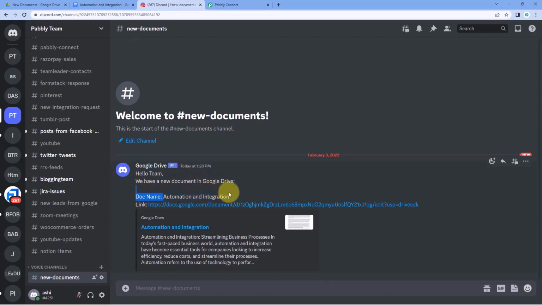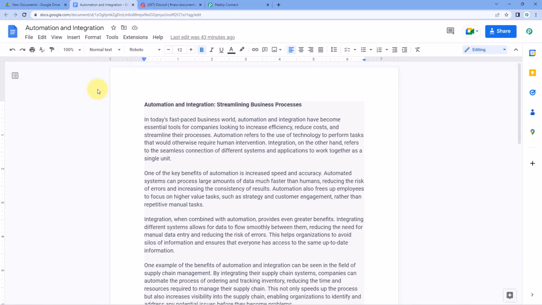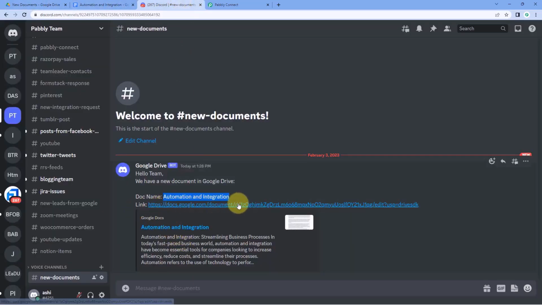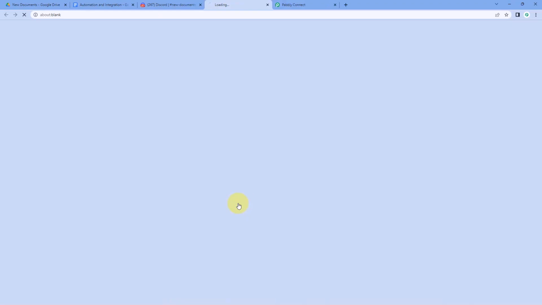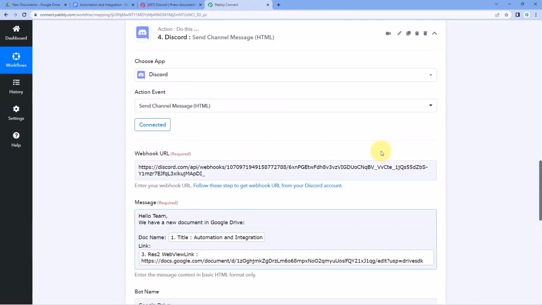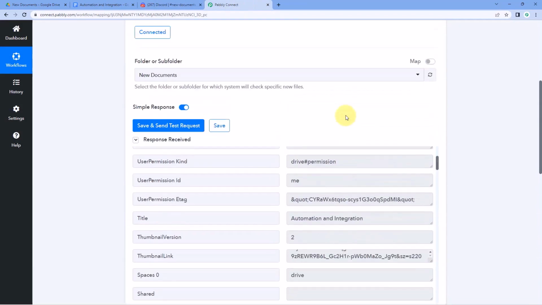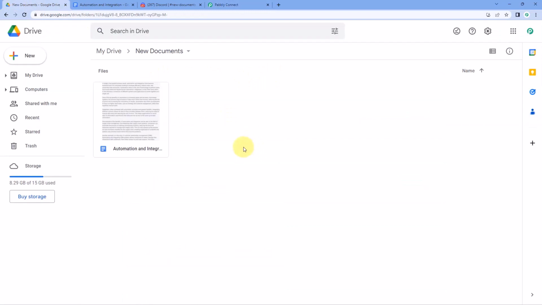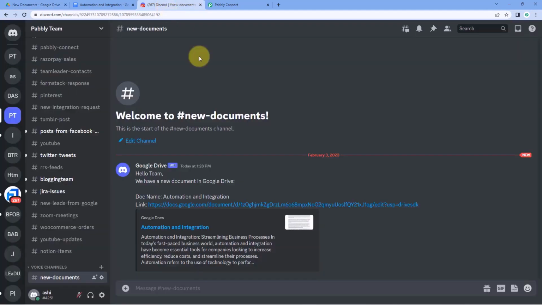The doc name, automation and integration. The same name of the document which we have created in our Google Drive folder over here. And then you can see the link of the document over here. Whenever a user or team member clicks on this link, they can see the document open in front of them. So here guys, you can see that our automation workflow which we have created is working perfectly fine. And using this automation, whenever there is a new document in a specific folder of our Google Drive, automatically the link of the document and the details of the document will be shared as a channel message on our Discord channel with our team members.